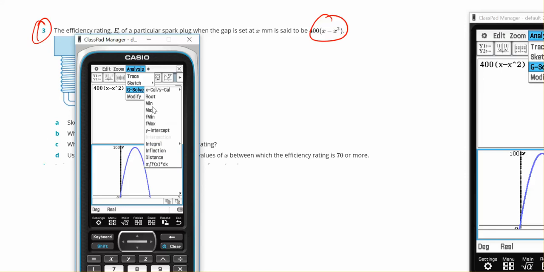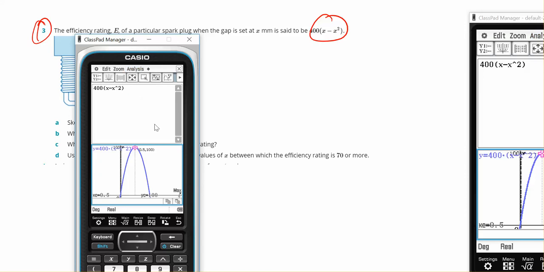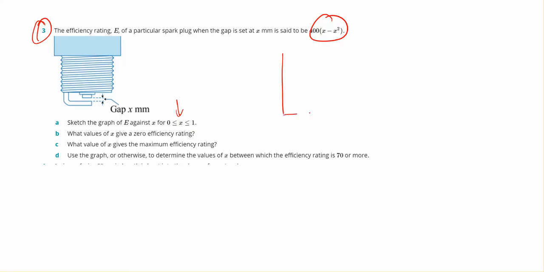Let's go what the maximum is. The maximum is 0.5, 100. And what are my x-intercepts? My x-intercepts are 0, 0 and 1, 0. Okay, great. I can draw the graph. So my graph, no, I don't want the negative region. In this case, 0 to 1, and that's 0.5, 100, like that. And this is my x, and this is my E, which is efficiency.